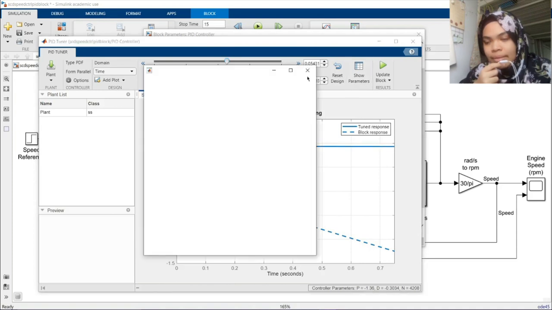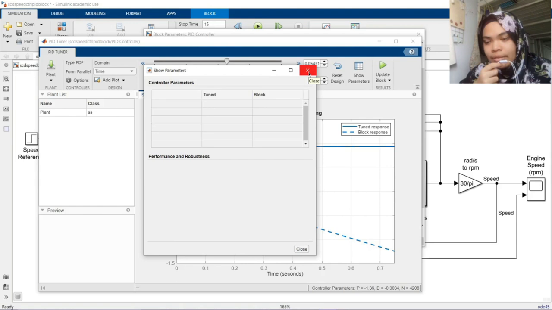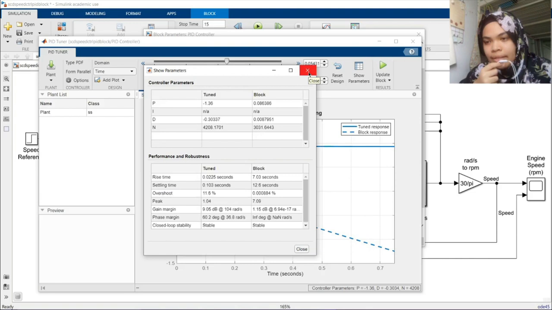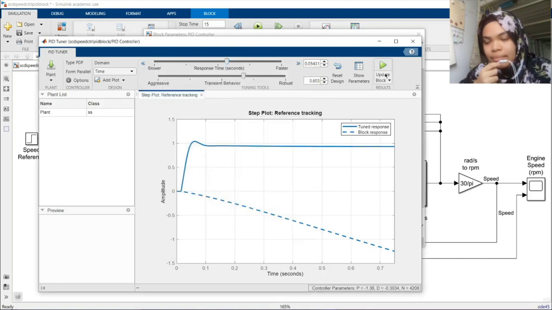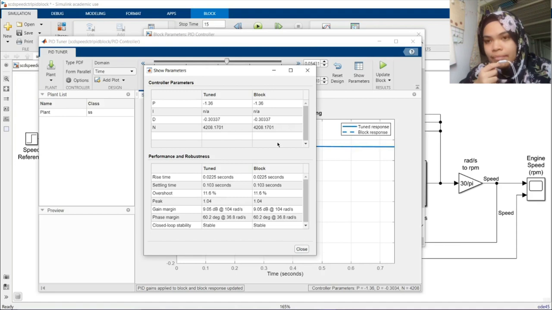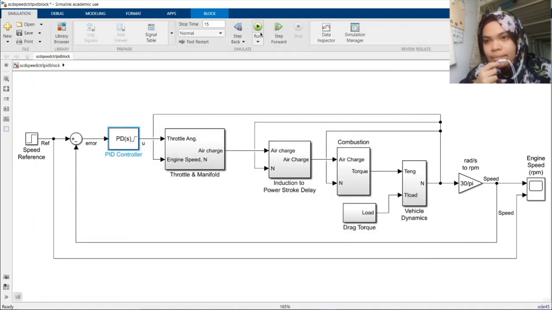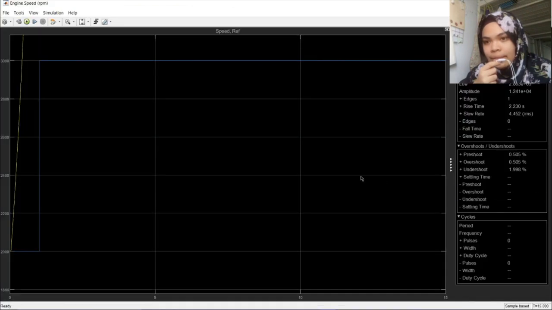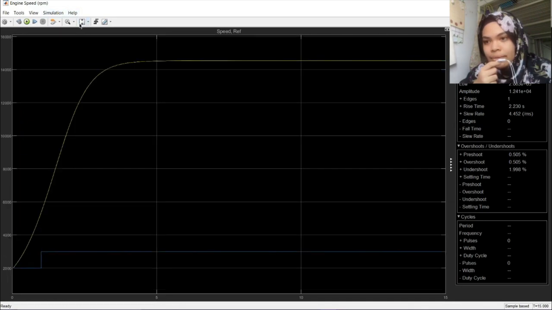We can click on the parameters and then it will show all the important values such as the rise time, settling time, and the overshoot. We click update block so that the values of the P and D controller will be automatically tuned. Then from there, we run the model and click on the scope. Here we can see that the settling time is reduced. However, there is still overshoot in the system. That's all from me. Thank you.